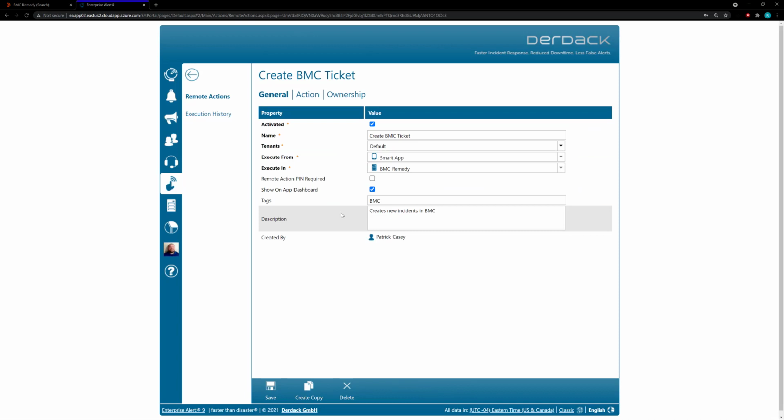Once you click on the Create New button, you're going to want to give it a name that allows you to know what the remote action is doing. I chose the Create BMC ticket for mine. Next thing you want to do is you want to choose the Execute From for the Smart App. Even though we're not directly executing it from the app, you need to put the Smart App in there because we're not executing it from a direct event. We're actually using the system to create it.